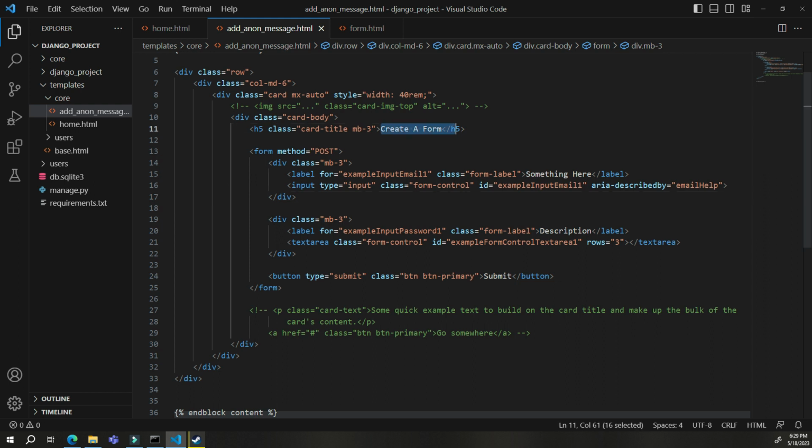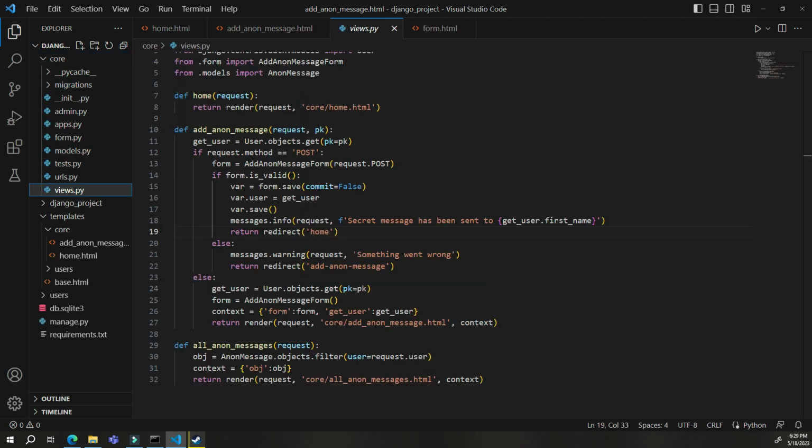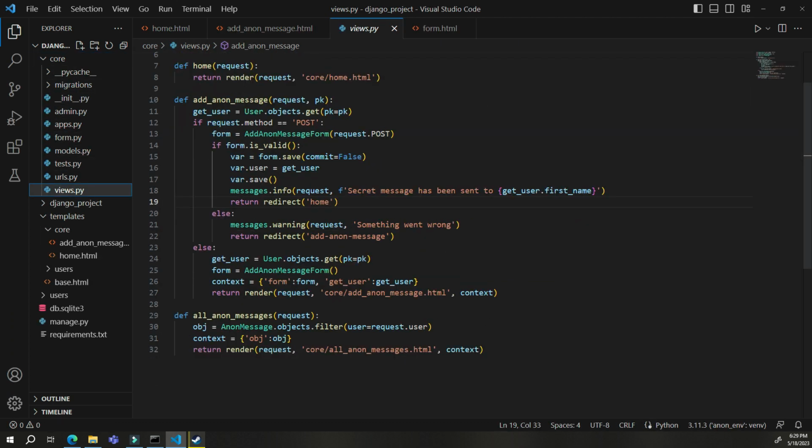Okay, so we're going to write "Drop a secret message for", and then we'll say get_user.first_name. Remember we had to add get_user to our context, yeah? This get_user, I'm getting it from, let me show you guys, from here. This one, this get_user I added here. You can see. So yeah.